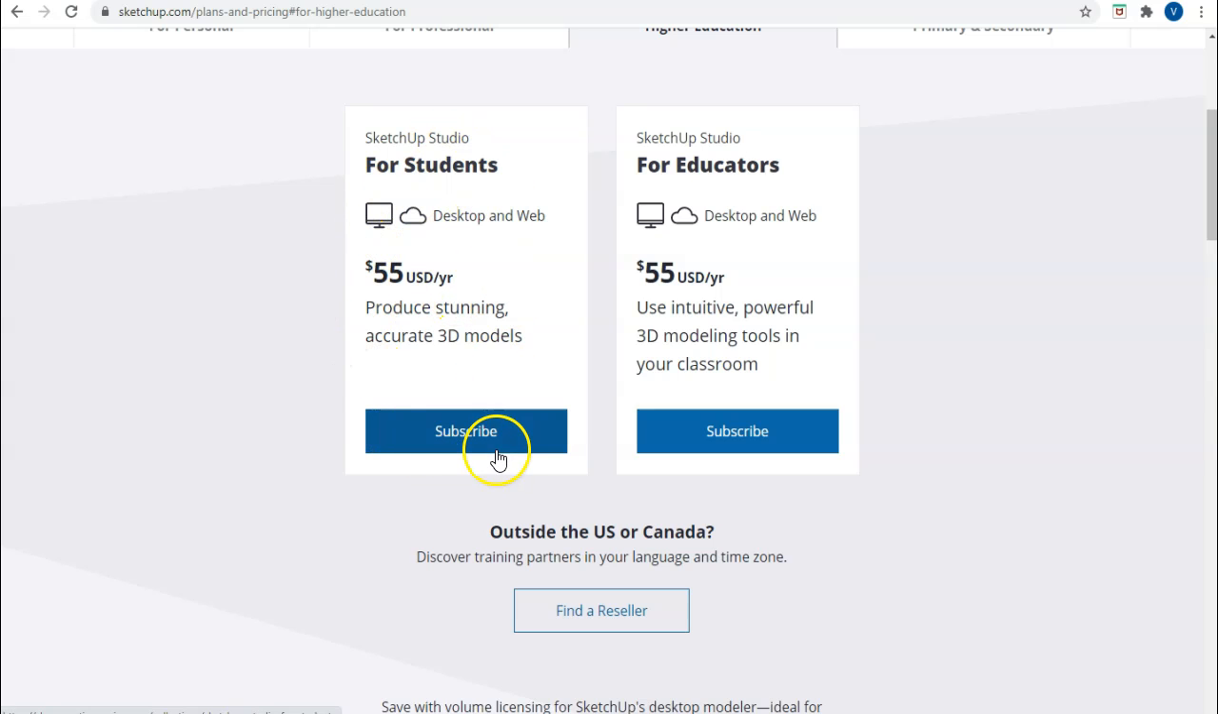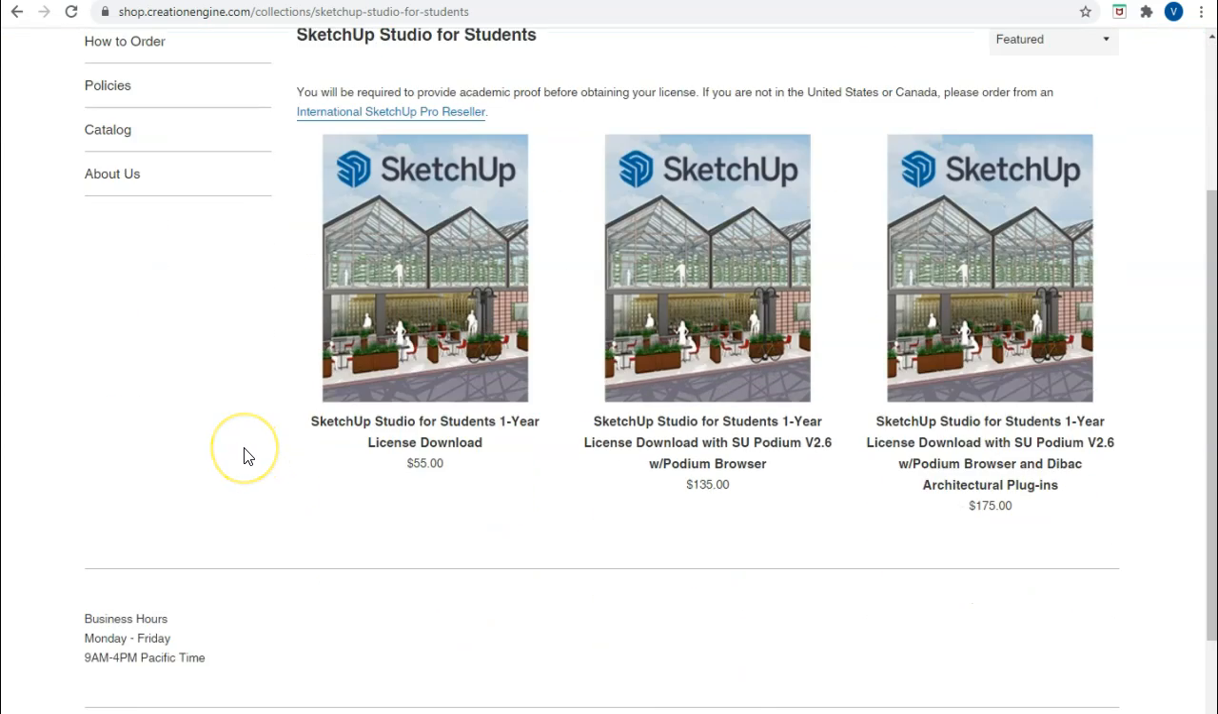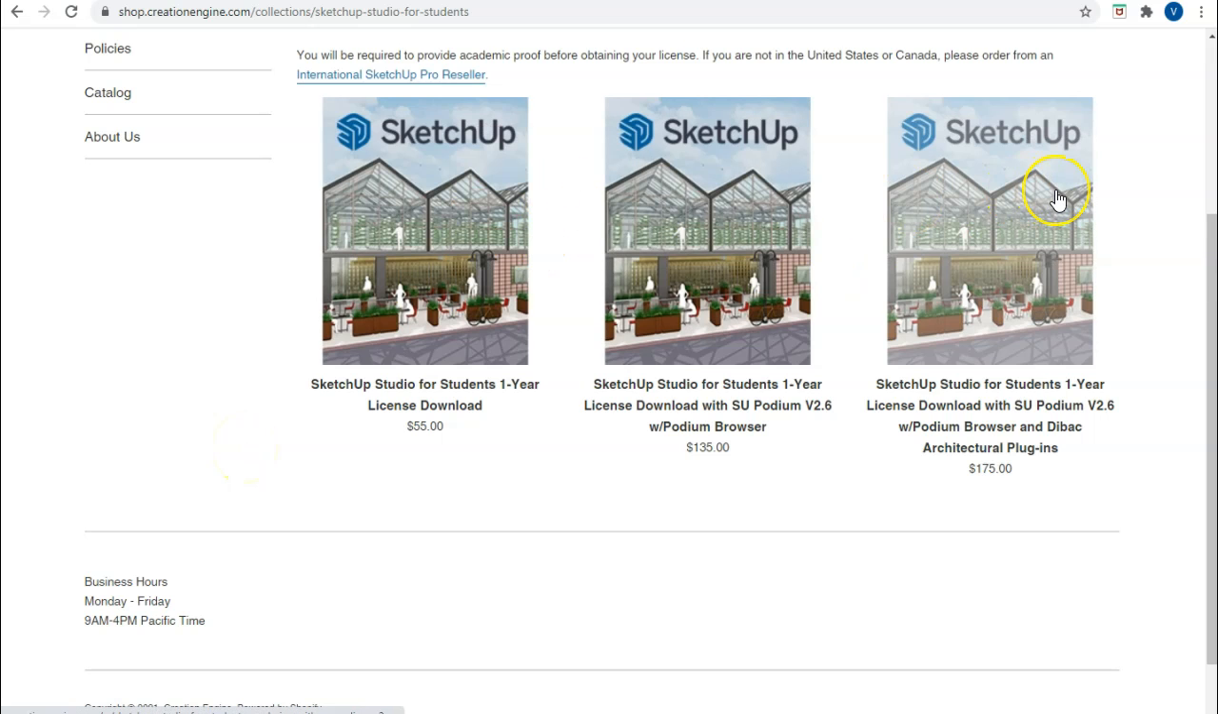But within this, there are a couple of other options. So I'm going to pick on subscribe and discuss those. Here, you have 3 options. Now this last one here, forget about it. It's much more expensive, and it's got some things in here that you will not use, okay? And this first one here, this one will work, but if you notice over here, this has the addition of Podium v2.6 with Podium Browser. Now, this is the photorealistic rendering plugin that we're going to be using a little bit at the end of the semester.